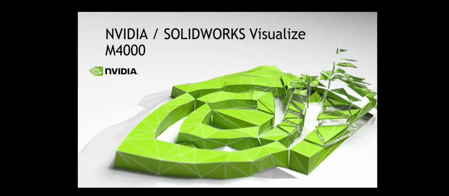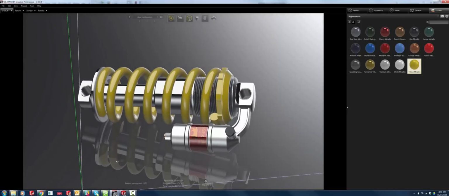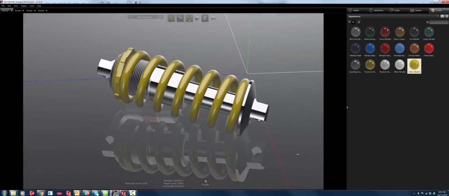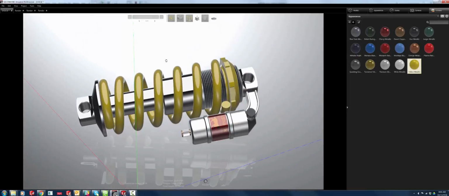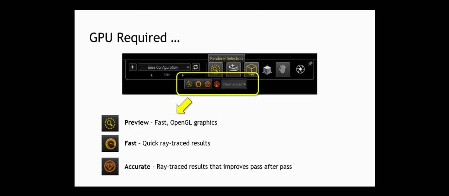Today we're going to talk about NVIDIA Quadro M4000 and SOLIDWORKS Visualize. Here we have a typical model in Visualize. It's a shock absorber. Very good performance here. We're in preview mode right now, which is going to give you a pretty good estimate of what the model is going to look like. This is where you could drag and drop materials and things like that.